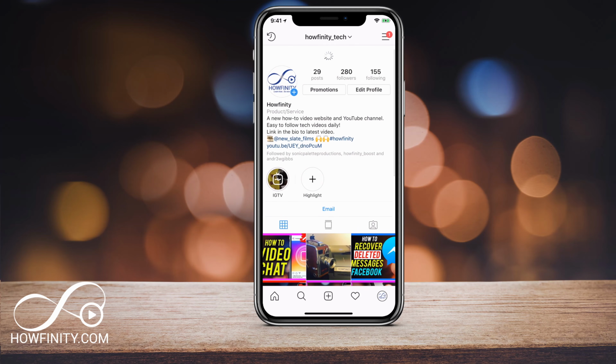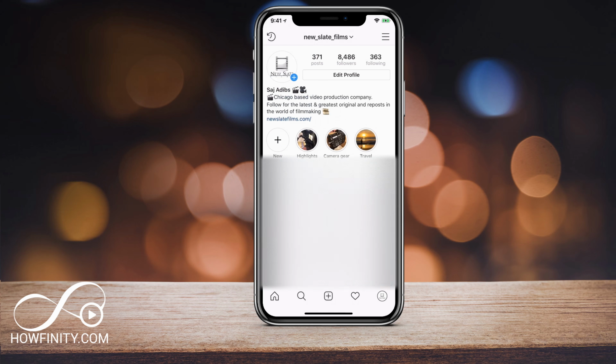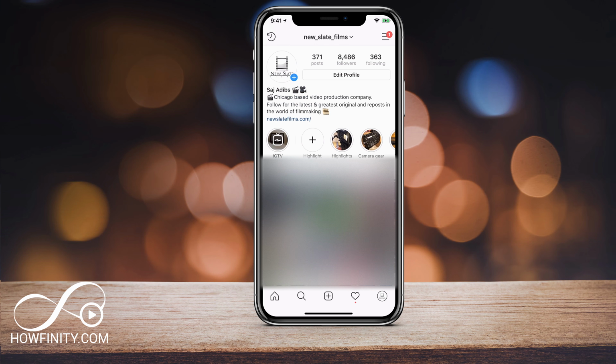So this is a business account and you'll notice it has a promotions tab right on top. When you have a promotions tab, you know this has been turned into a business account. If I go to a personal account, for example, it just says edit profile. There's no promotions tab next to it.